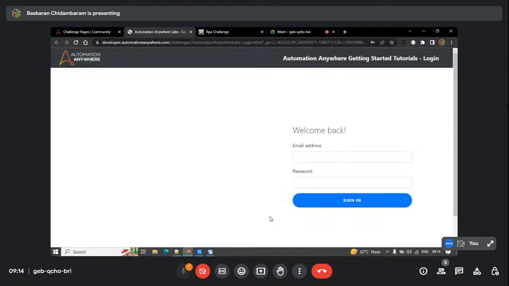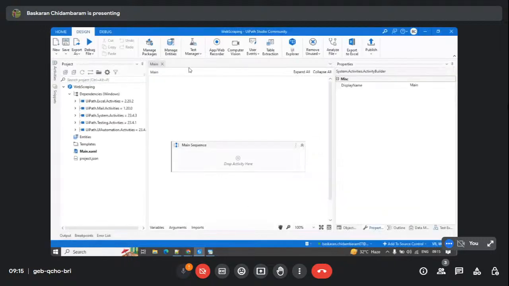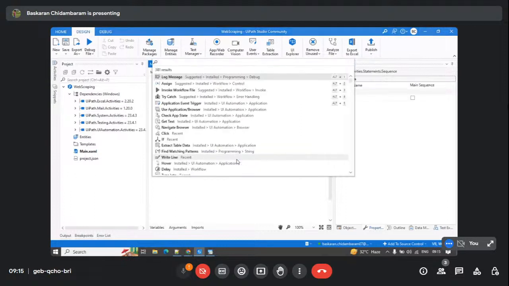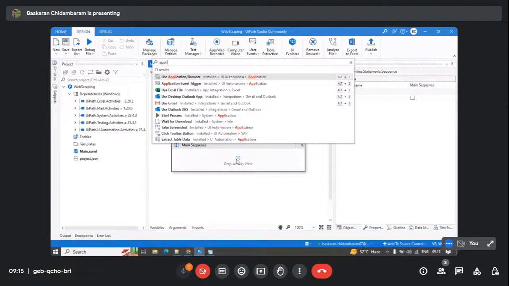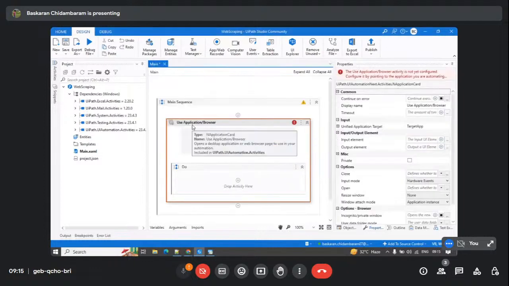Now we will perform an automation out of it. What is the first step we need to do in web scraping? Just copy this URL, go to your Studio. The first activity I am going to use is Use Application or Browser. This is the common activity which we have to automate all kinds of desktop applications as well as all kinds of browser based websites.